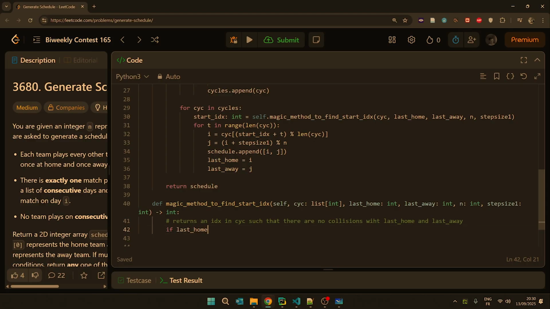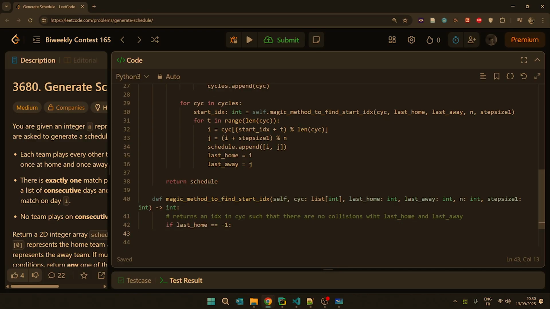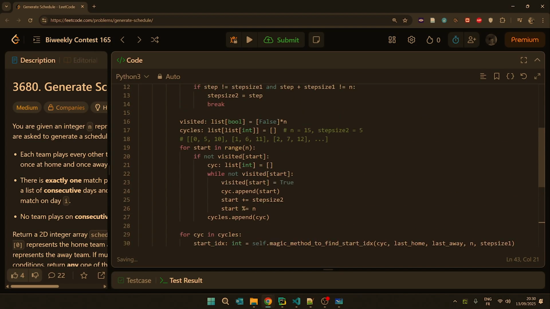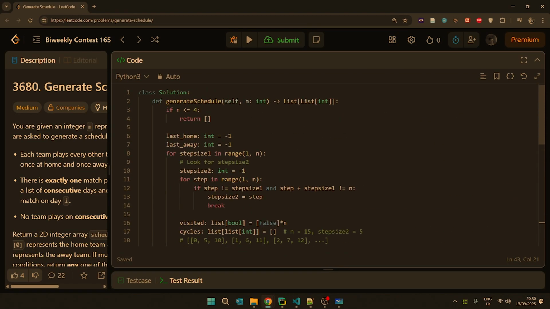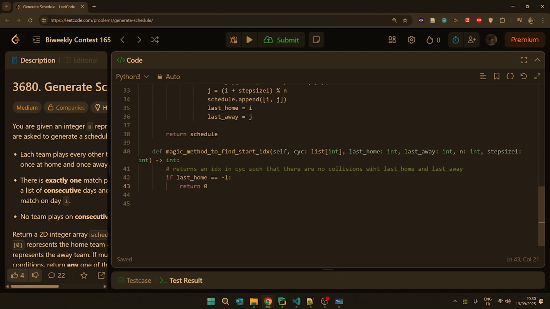First of all, if last home equals -1, then obviously we can just return 0, right? We don't need to care about anything if this is the first match we are outputting.